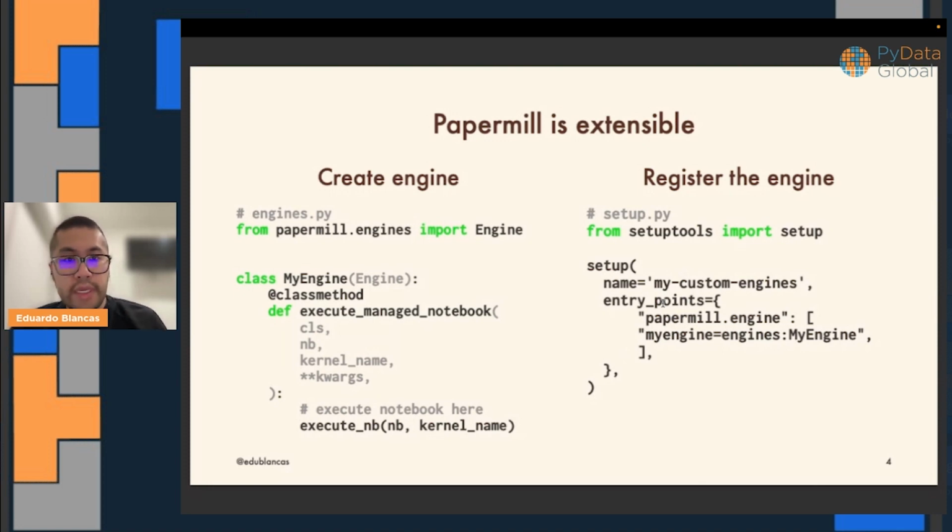Because most likely, if you are developing a custom papermill engine, you will ship this as a separate package. So you can do something like pip install papermill, then pip install my custom engine. My custom engine is your third-party engine, and it's distributed as a package. So if you're developing a Python package, you can create this file called setup.py. This is the file that you use to configure any Python package. There are other ways, but this is the traditional way.